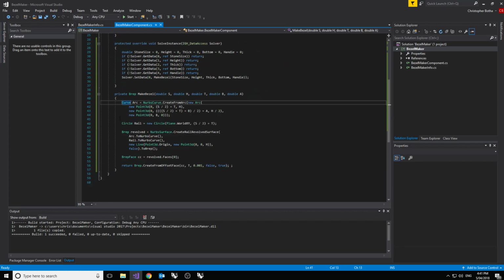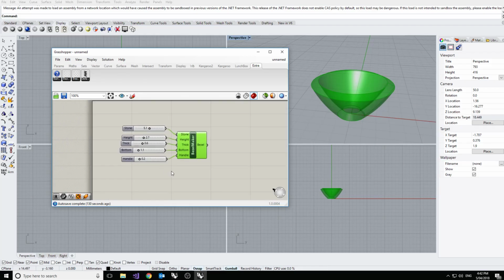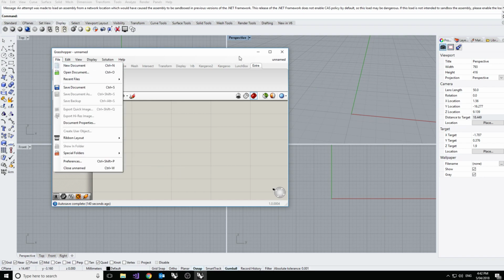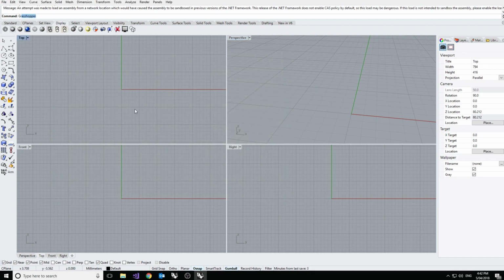This is how I created the arc. This is how I created the circle rail. This is my revolution, and this was the offset. And you can change the parameters inside here fairly easy without having to jump through all these hoops inside Grasshopper here. So let's delete all of that and open. Let's close Grasshopper and reopen it.